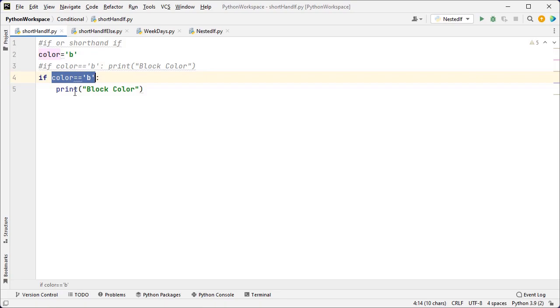So what happens? The control goes inside this if block. Here we have the colon, and here we have the indentation. This indentation indicates the block of code, so this statement belongs to this if block. This indentation is used to indicate the block of the if statement.